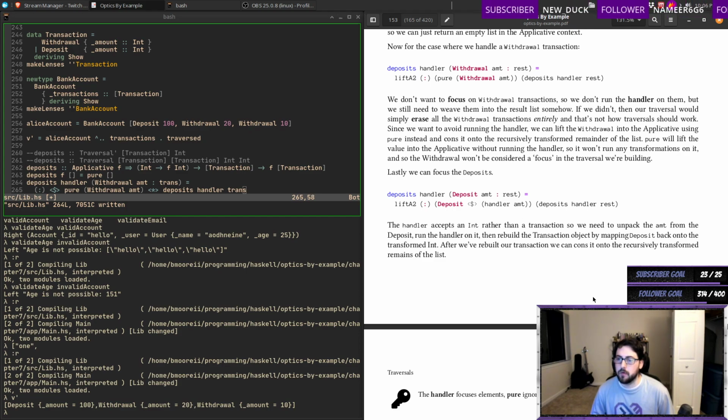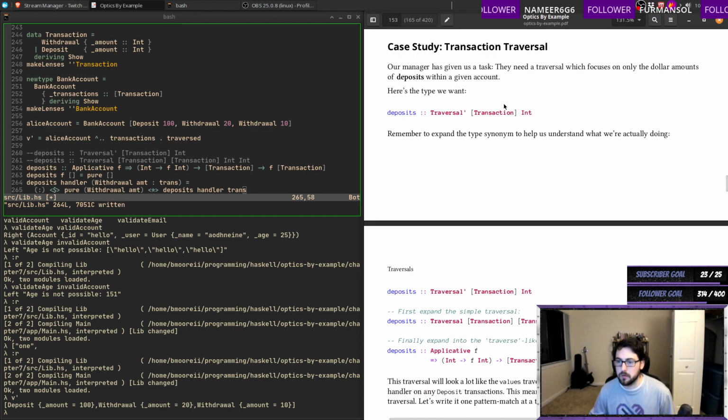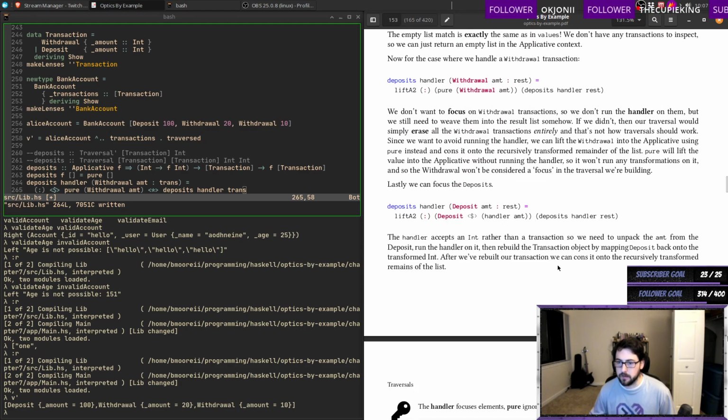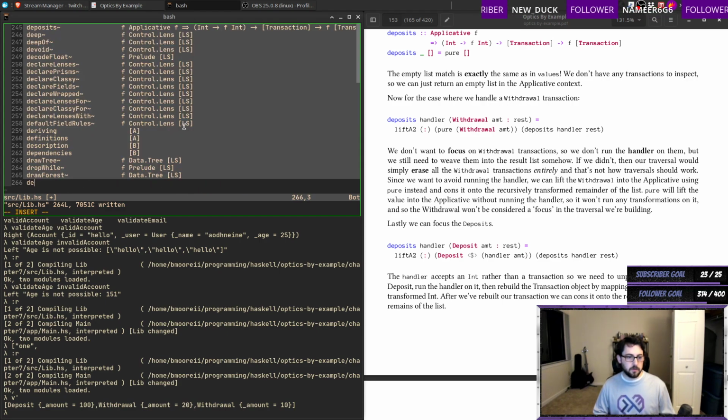we don't want to focus on withdrawal transactions. We don't run the handle. Maybe I misunderstood what's going on here. What are we trying to do? They need a traversal which focuses on only the dollar amounts of deposits. Okay, so ignore withdrawals, only deposits. Got it. So, oh, I see. So we're ignoring the handler completely, other than passing it onward. I see, I see.